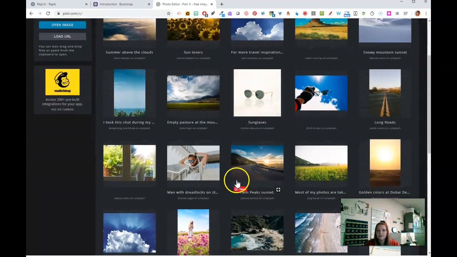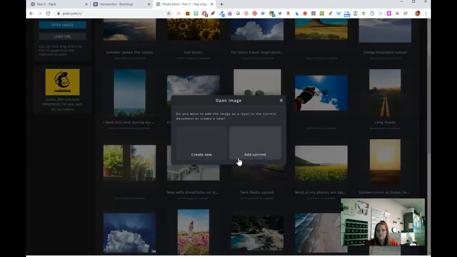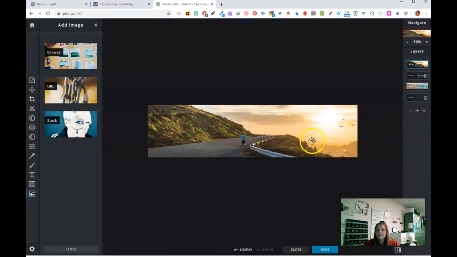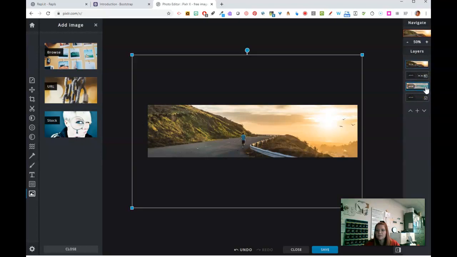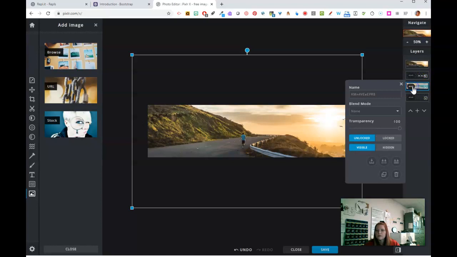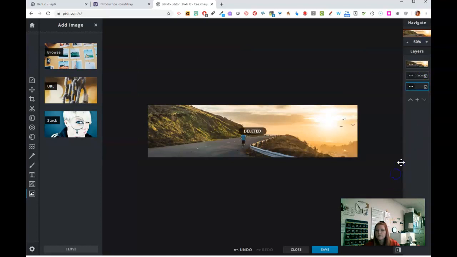I don't know, none of these are really exactly what I'm looking for, but we'll just do this one here where I've got a sky. Click add current. Give it a second because it's going to take a minute. And then we've got our new one. Now the other one is still in here, so I'm going to delete the other layer. That just turns it on and off, but you can delete the layer over here somewhere. There we go. Delete. All right.